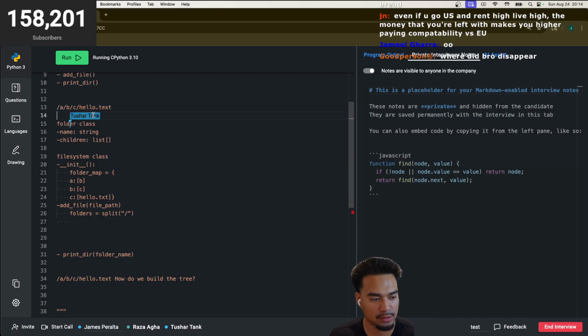I'm thinking that if I start with the root directory, then in that I can recursively search for A. Then when I find A, I can just keep on adding into the children. Then the children of B I can add C, and children of C I can add hello.